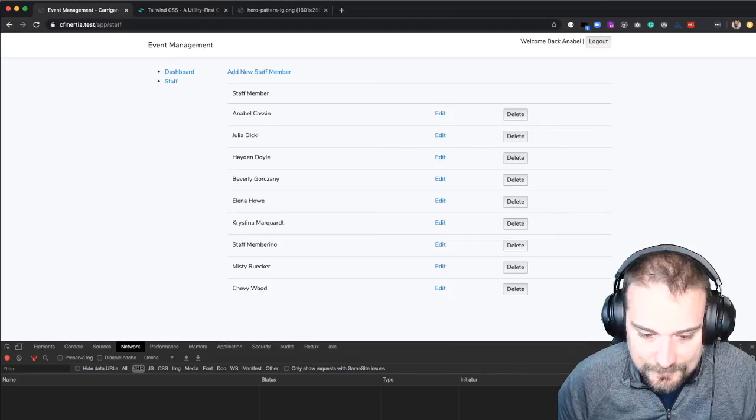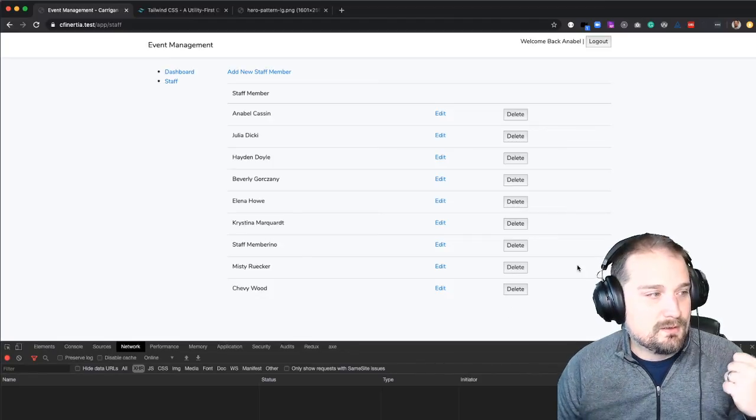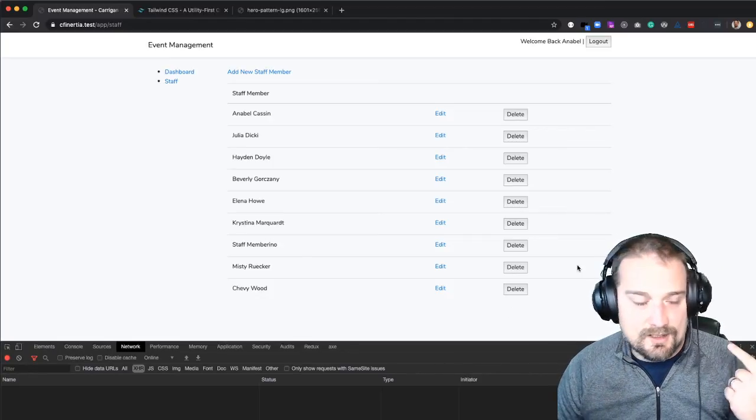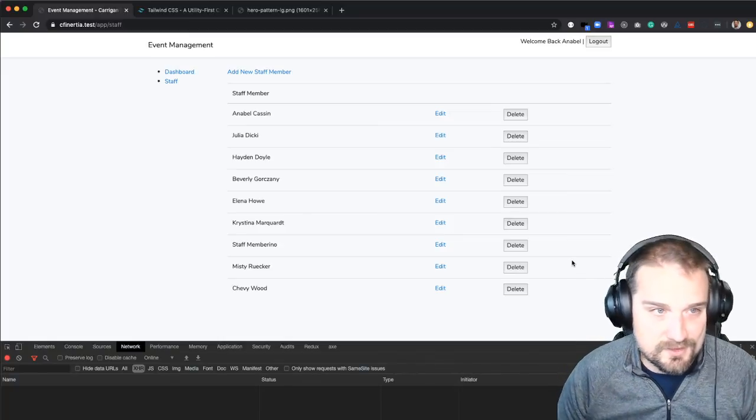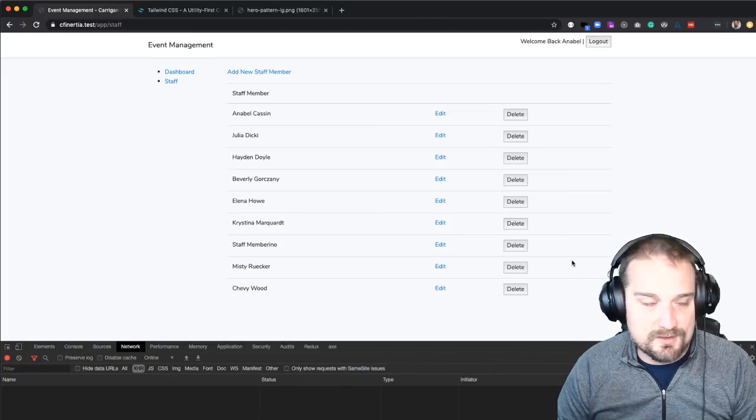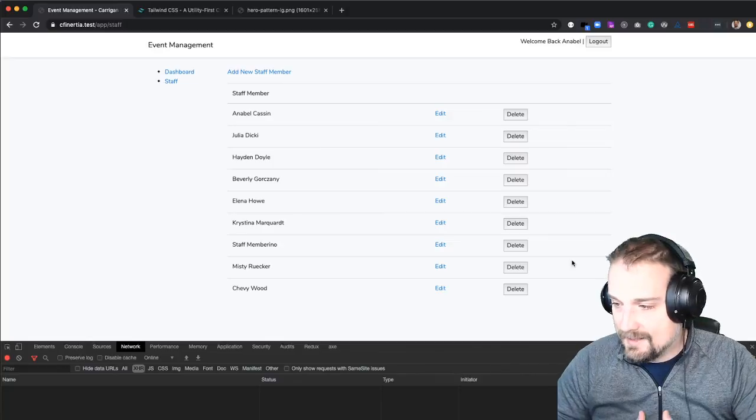Okay. So we've added the user. We deleted users already. So we just need to edit the user. User and staff are being used interchangeably here, just because of the way that the app is.